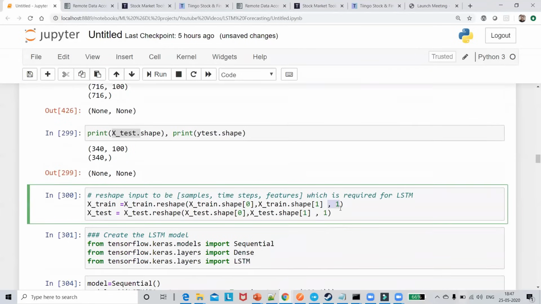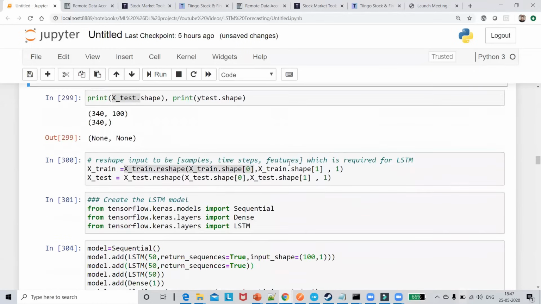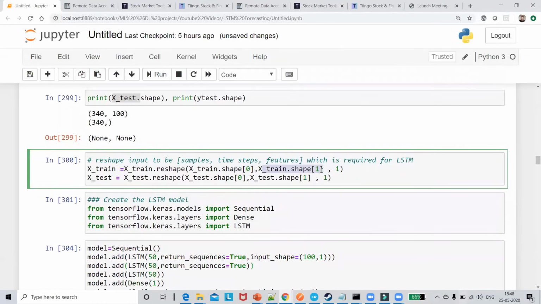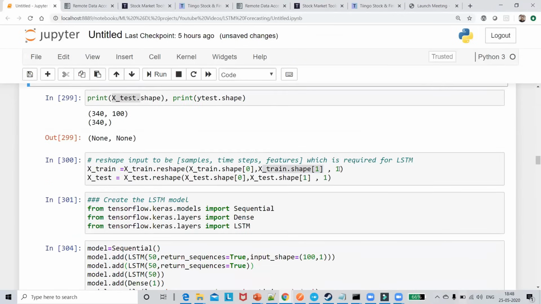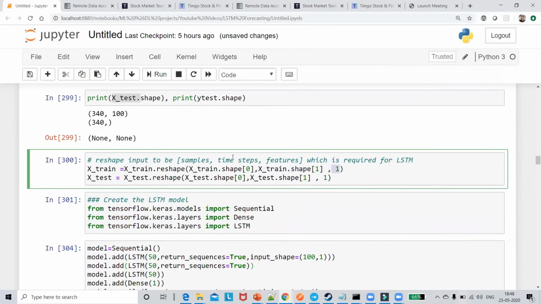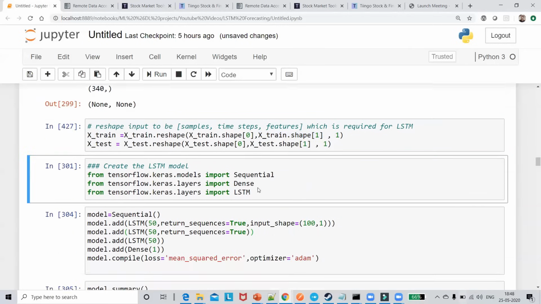So you can see I've written x_train.reshape with x_train.shape[0], which is nothing but 716, then x_train.shape[1], which is the timestamp, and then comma 1 so that it gets converted into 3 dimensions. The reason we do this is that we will be giving these 3 dimensions as the input to our LSTM. If you have already seen my LSTM videos in my deep learning playlist, guys, you'll be able to understand it. This is done for xtrain and xtest; we have to do it for both.